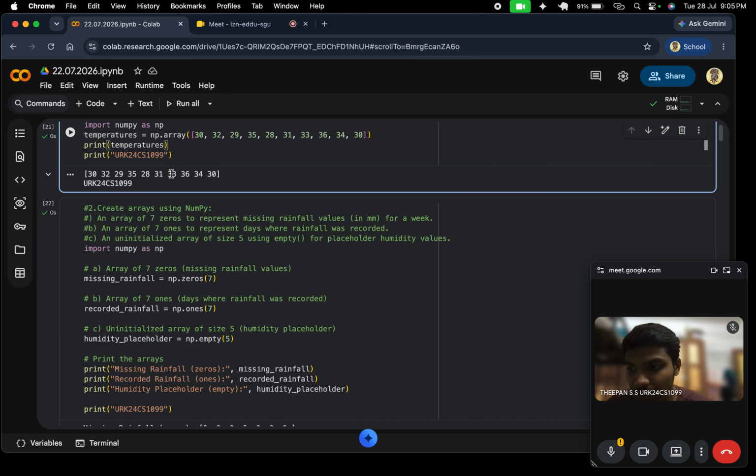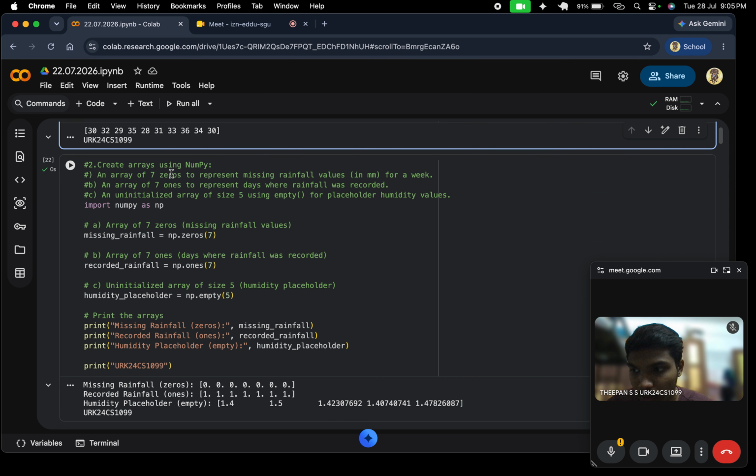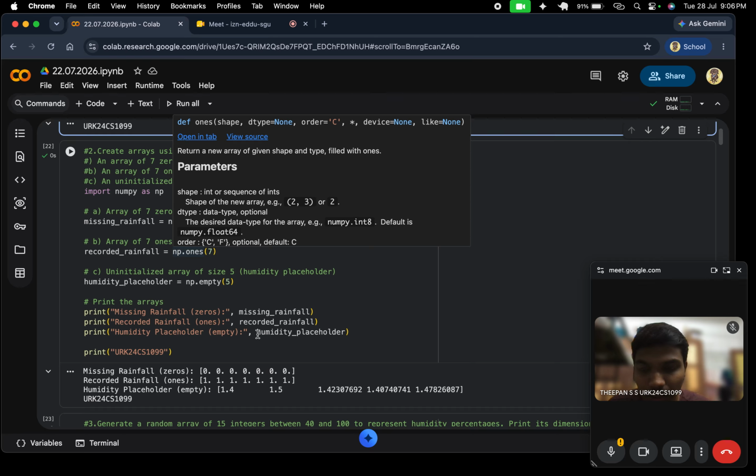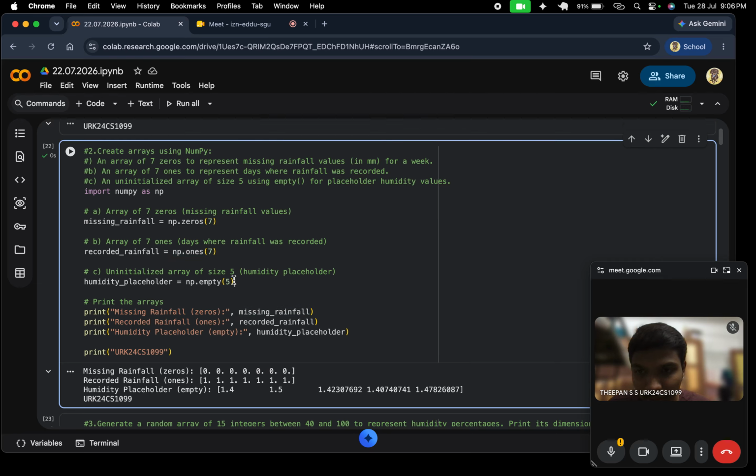For the next question, zeros, ones and empty arrays. I have created an array filled with 0 using the np.zeros function, an array filled with ones using the ones function, and an unused array using the empty function. The zeros function fills with 0, the ones function fills with 1, and empty allocates memory without assigning its value.